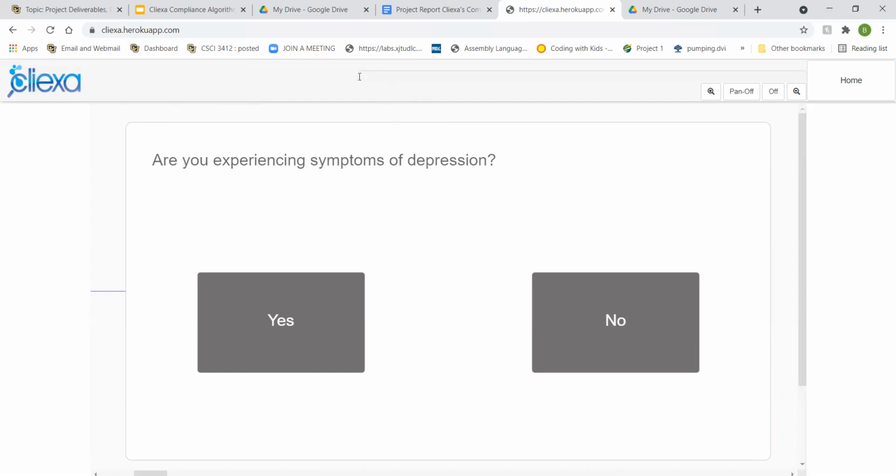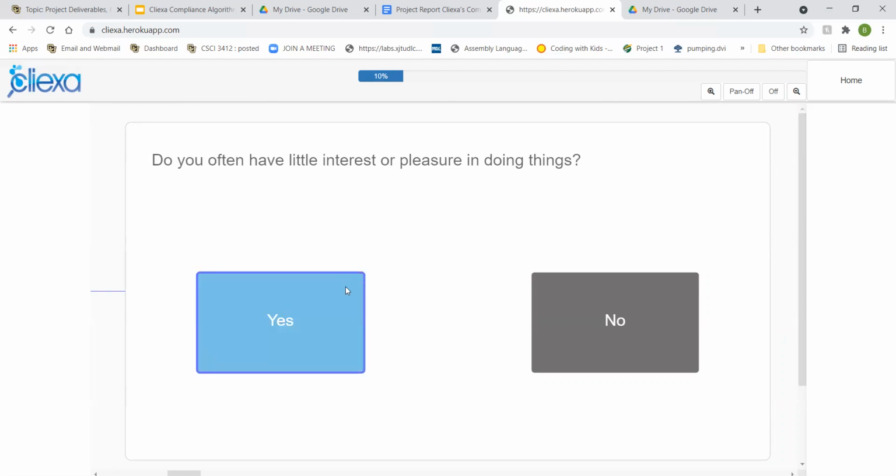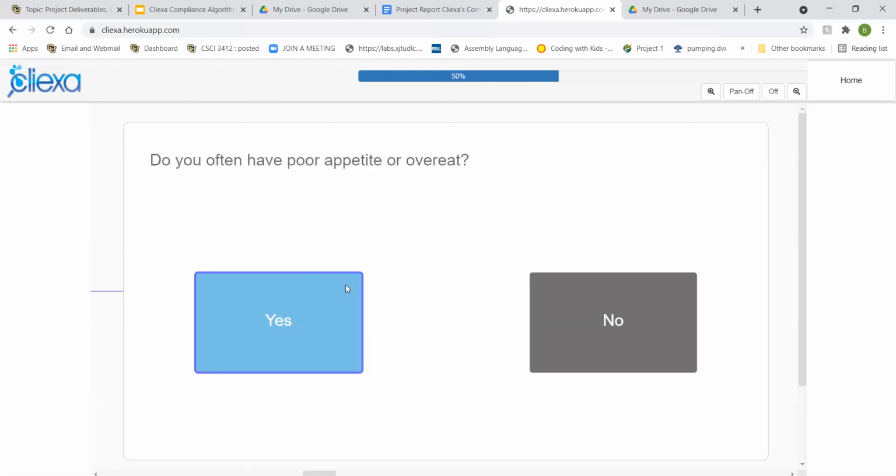We also included a progress bar so that the person taking the assessment will know how far they are, and when they're close to completion.